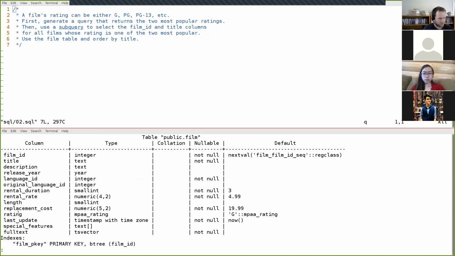In this rating category right here, this type is MPAA rating. This is a user-defined type, and we'll talk next week about how you can do that and when you might want to. But essentially, they're just stored as strings.